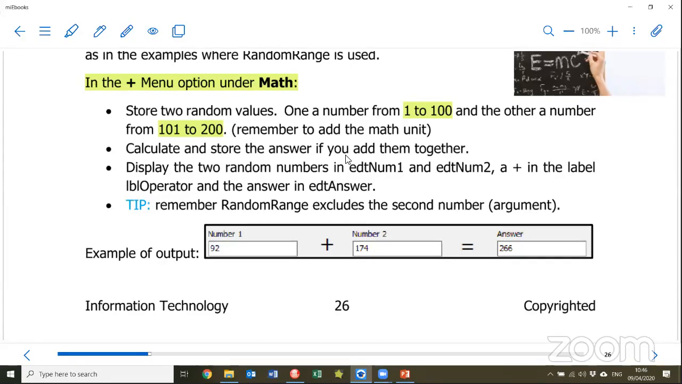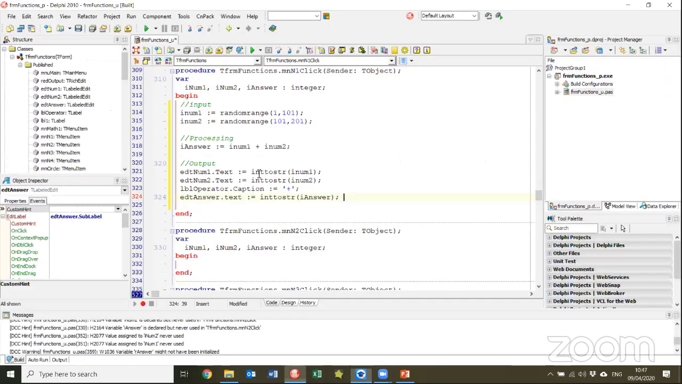Right, somebody asked about the I in front of the variable name. That is to indicate the data type. So whatever the data type is, it's going to start with an I.